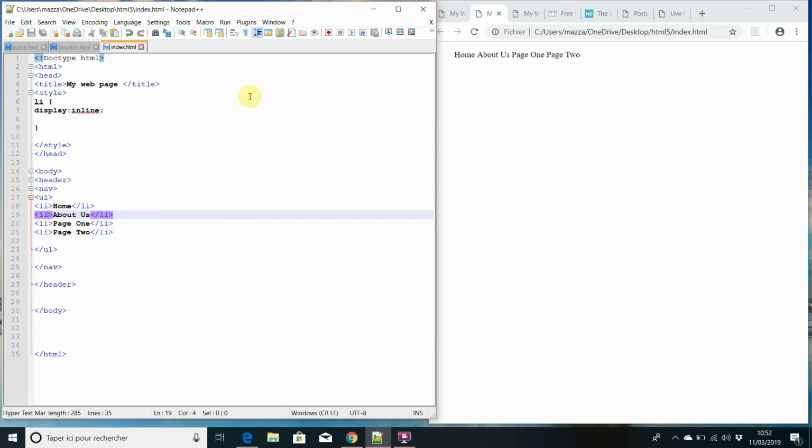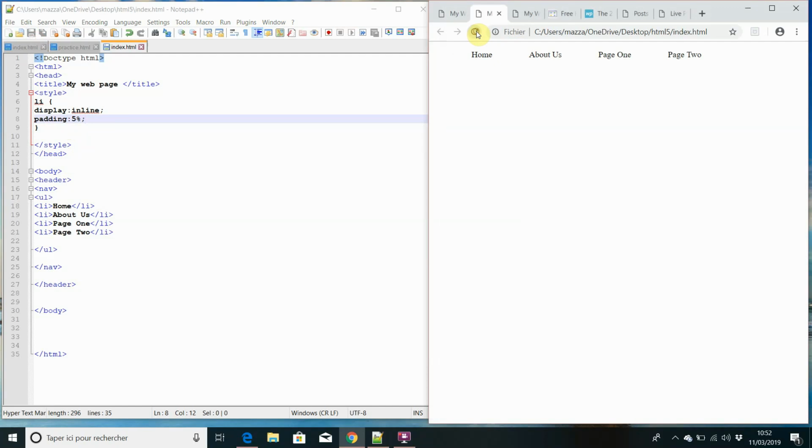Now within the style tag, you can do all sorts. So you could put padding on there if you wanted. Now padding pads out the text within its list tag, so within here, for example. So if I put padding, I don't know, 5%, that will pad out everything across the page, like that. So that's your padding.